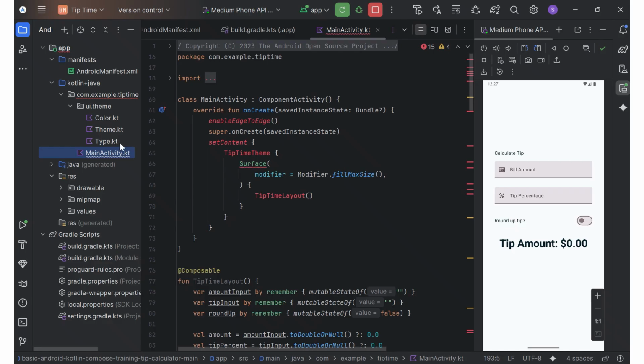Type is the last one. You can think of it as your application's style guide for text, making sure titles, labels, and body text look consistent. This file defines your typography styles.